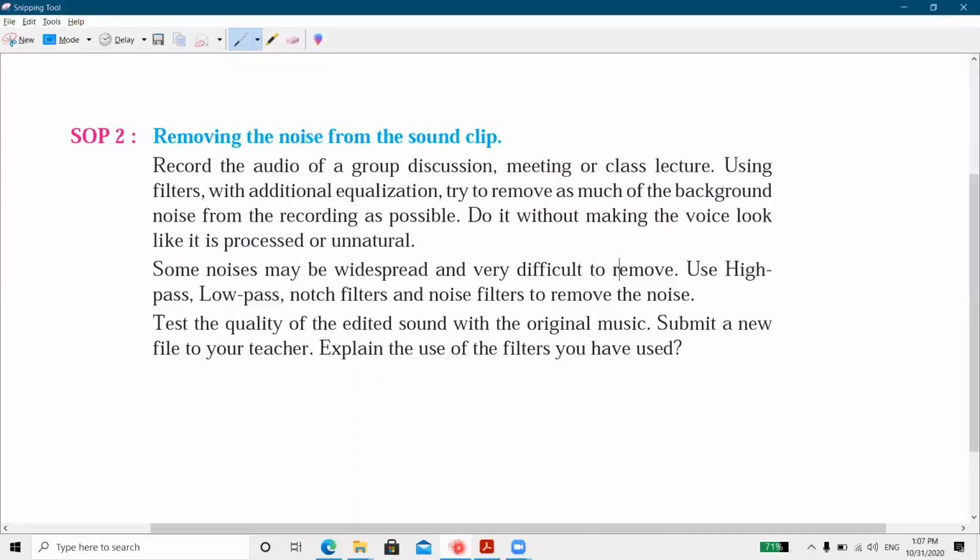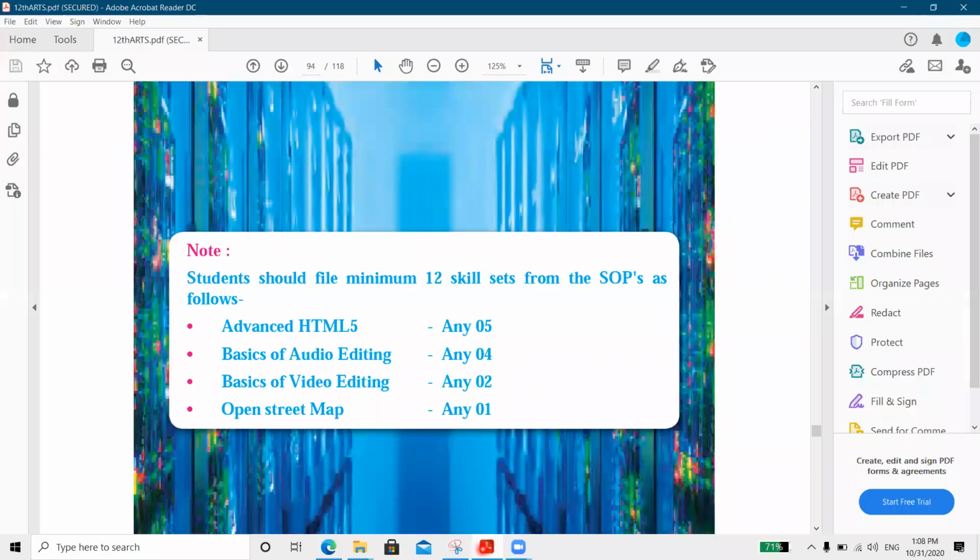Okay, so this experiment is based on the Audacity software. If you see the syllabus of arts, there are total 12 practicals. 5 practicals are based on HTML that we have finished. Now, based on audio editing, there are 4 practicals. These all practicals are part of Audacity. So we will download and install the Audacity software first, and then we will continue with these experiments.